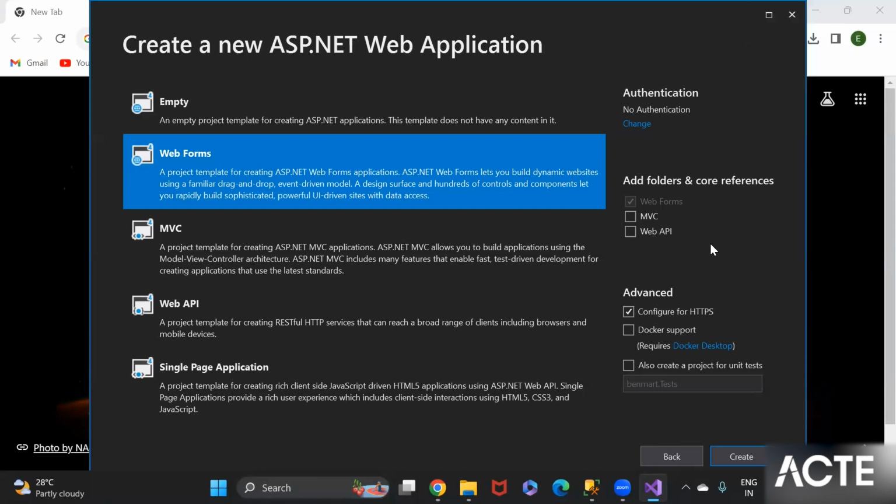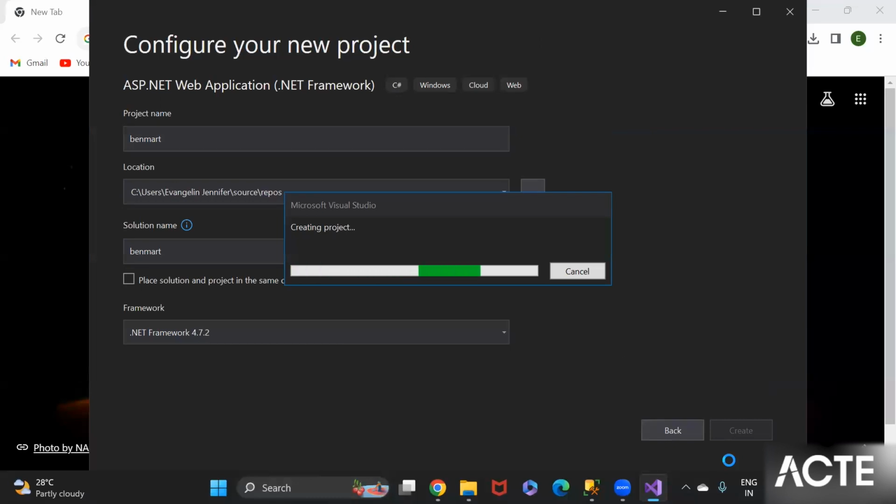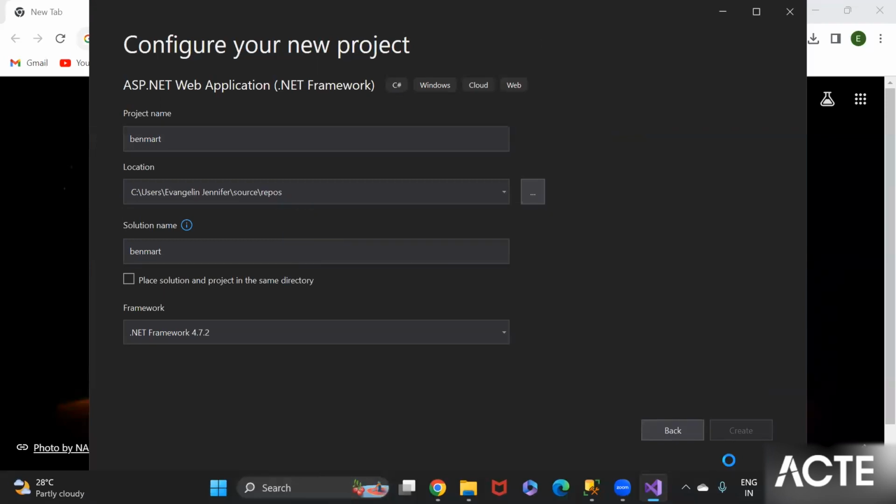Done then. Again, I don't want test cases now. I don't want Docker support or anything. I'm just creating a plain web form with this configuration. I'm going to spin up this template. So when I click on create, it is going to create a project called Benmat. Initially it takes time to load up the project.